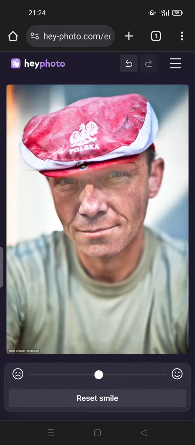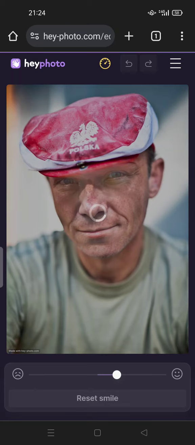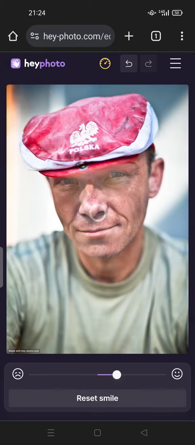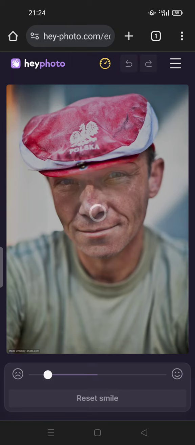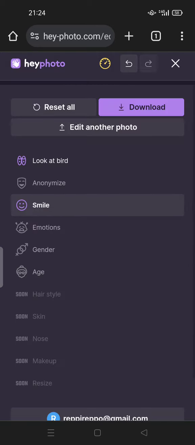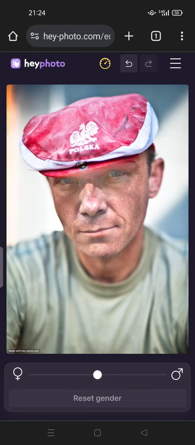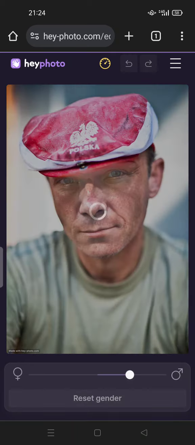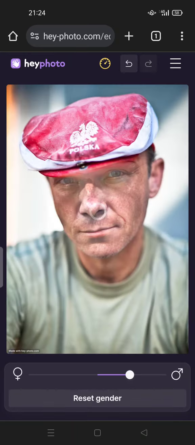Here, as you can see, you can reset the smile, you can adjust the smile here, or sad here. You can tap the three lines at the top of your screen and tap the gender here, so you can change the gender into a woman.